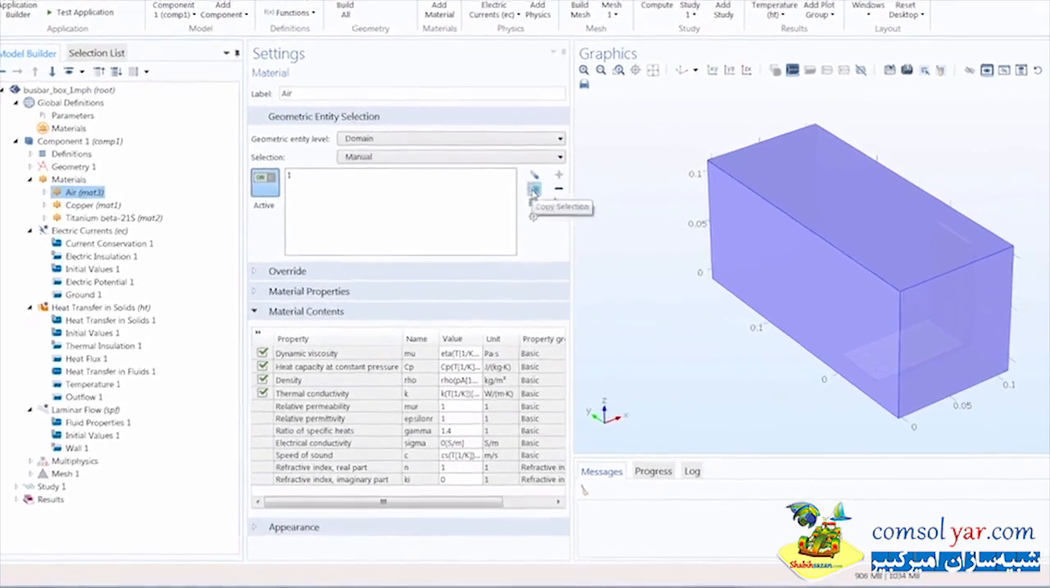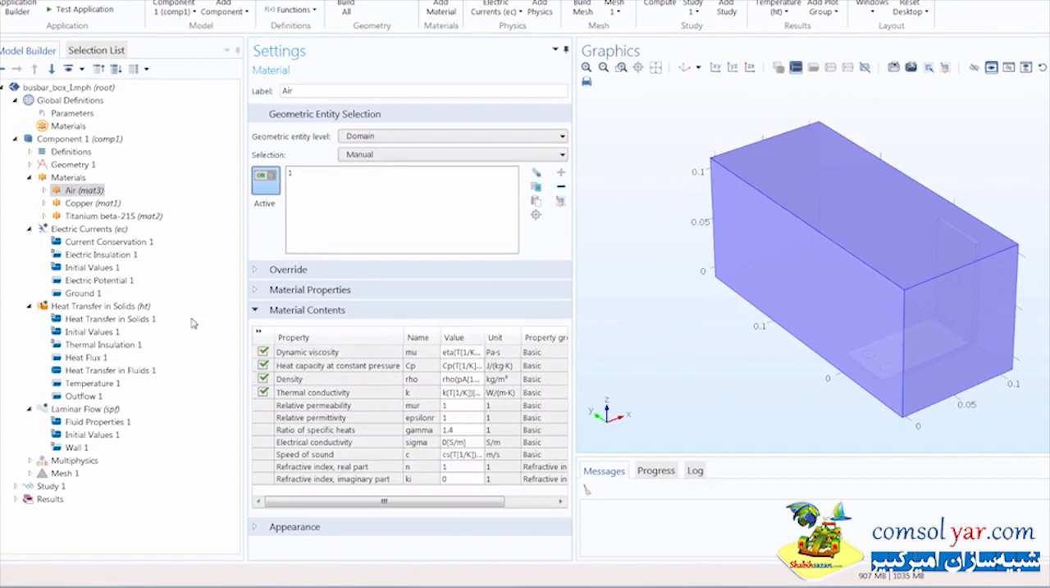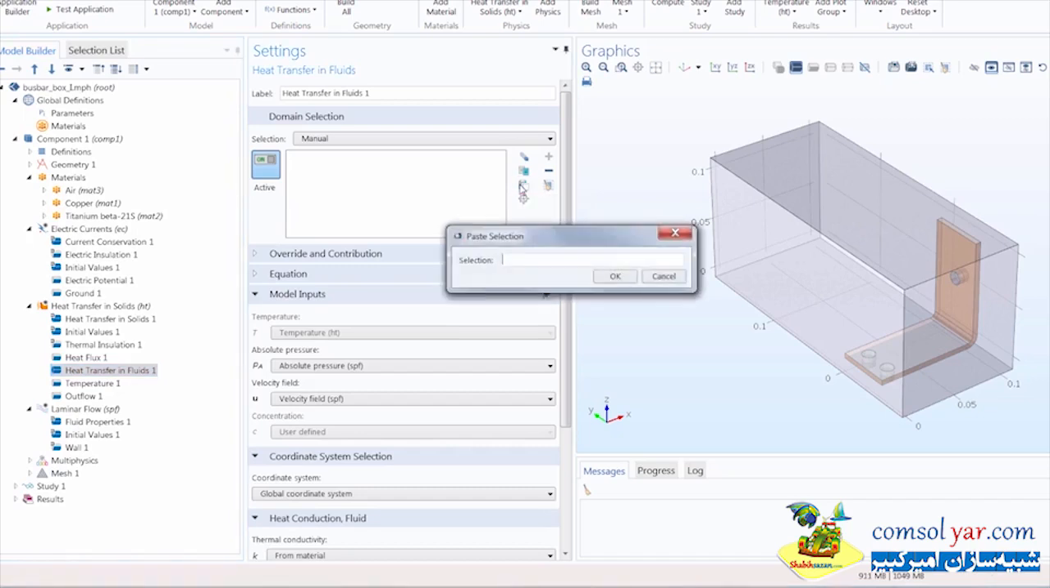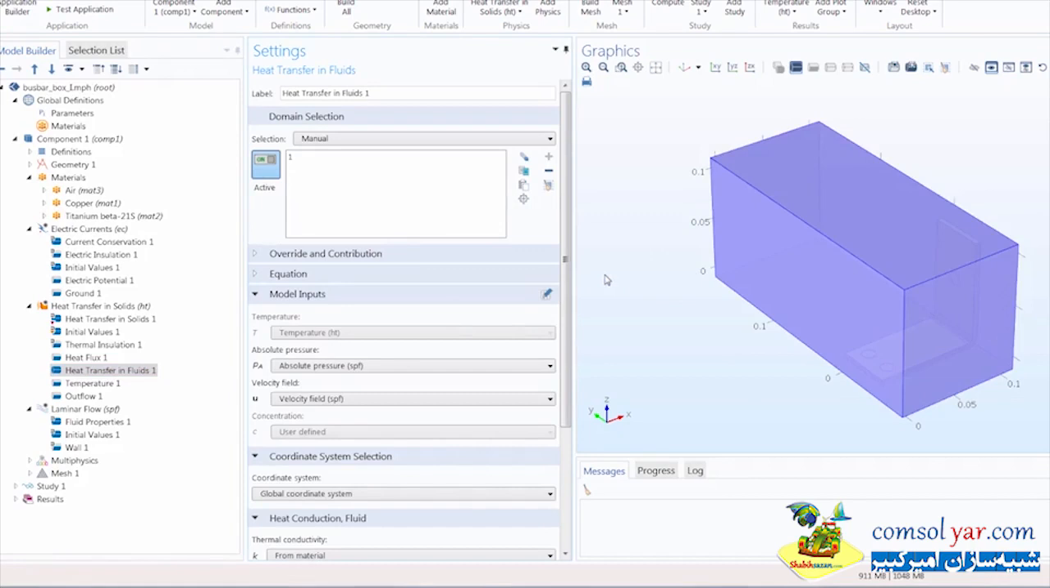So here we can click copy selection. Now we can select the heat transfer and fluids node, click the paste selection button here, and simply right click and paste in our selection. Now our geometry applicable for this node has been selected. In this instance, I copied and pasted only a single entity, but this method works really well with lists containing large numbers of geometric entities.